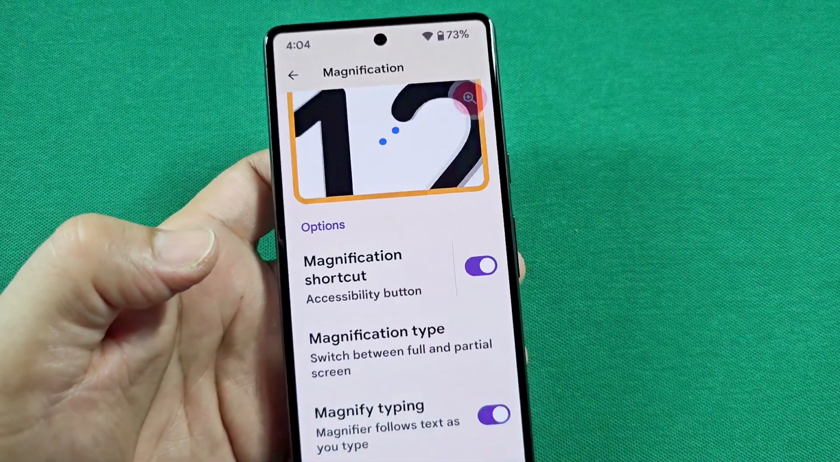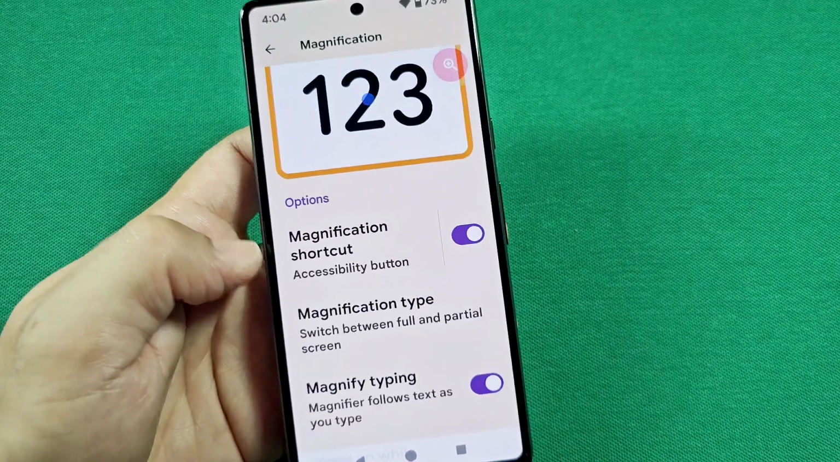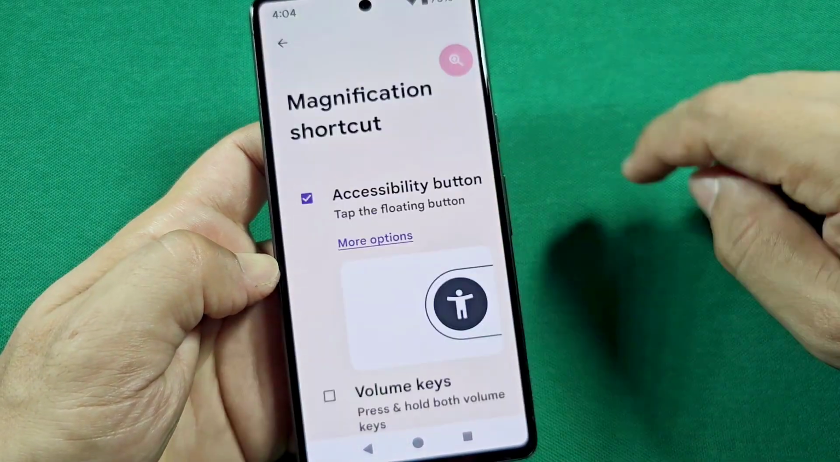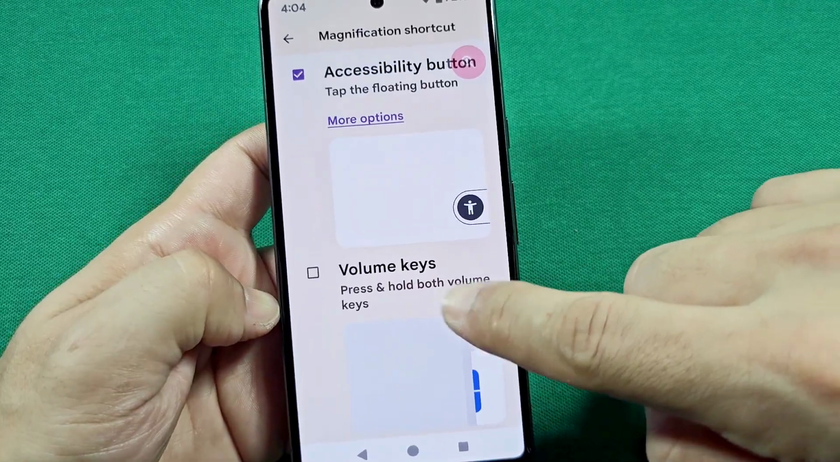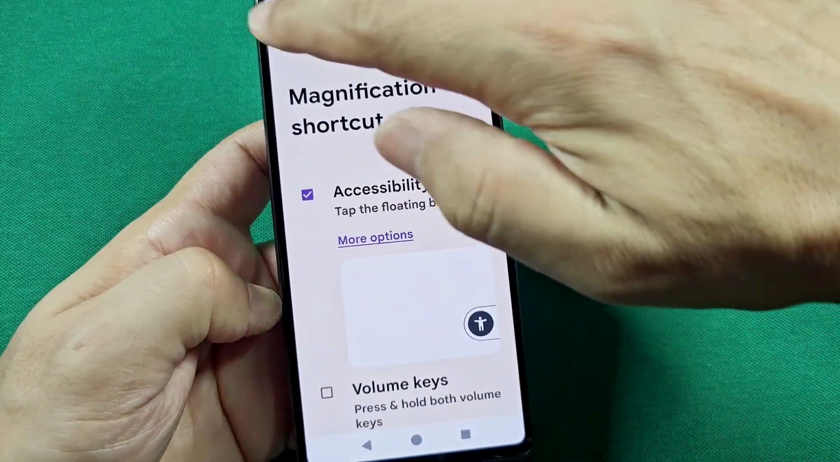got it. Now, if you want more ways to access the magnification, you can always go into the shortcut options here. And this will allow you to also use the holding down of the volume up and down keys together if you want to. So it's up to you, okay?